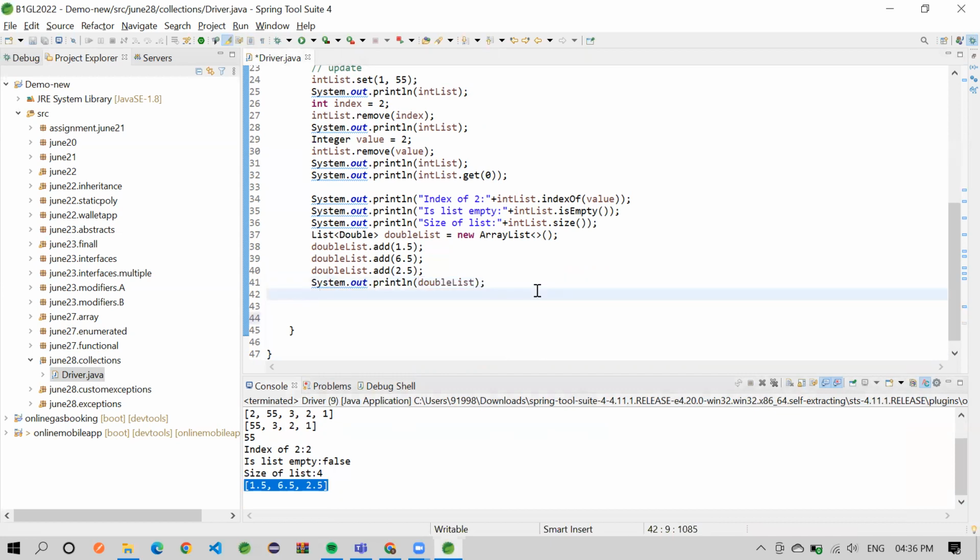So let's say I want to create a list of string values. List, to specify the data type, I'll say this is a list of names, name list. Look at the way we create the reference variable names. So this will be equal to new ArrayList. Here to my name list, I will be able to add string values.